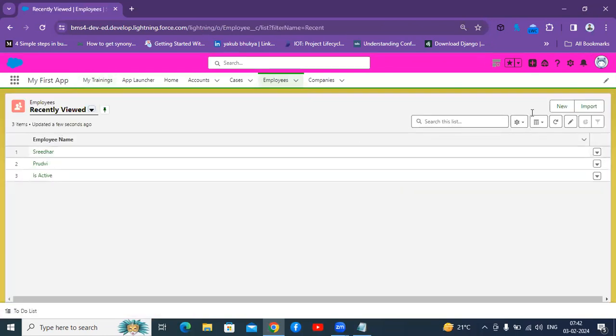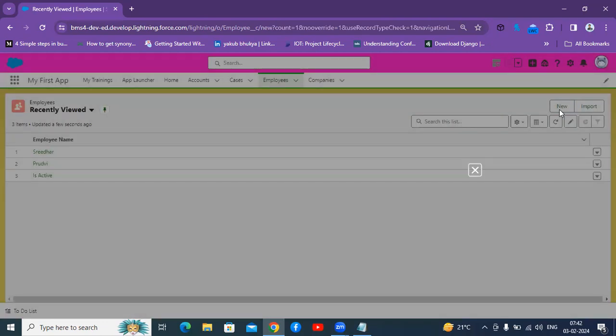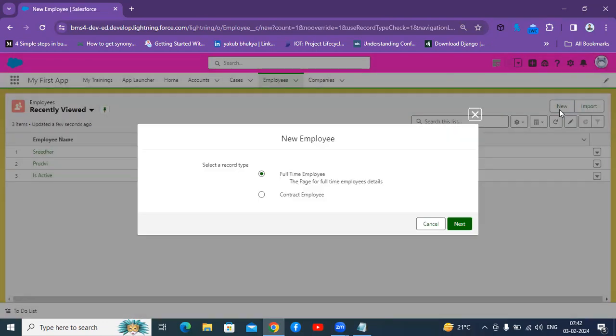So now if you want to create a new record, we have to click on new, right? So see here, you can observe the difference now. Whenever you want to create a new record, it is asking us options, whether you have to create a new record for the full-time employee or contract employee. If you choose full-time employee, it will give you an employee layout. If you go with a contract employee, it will display the employee new page layout.